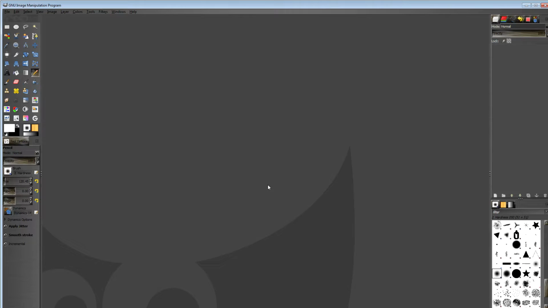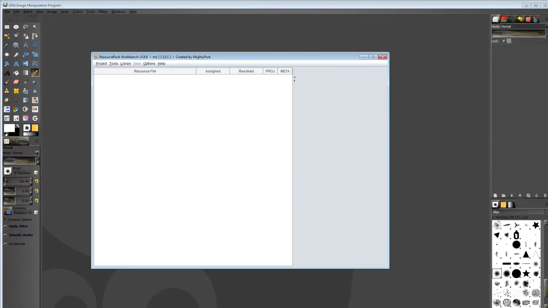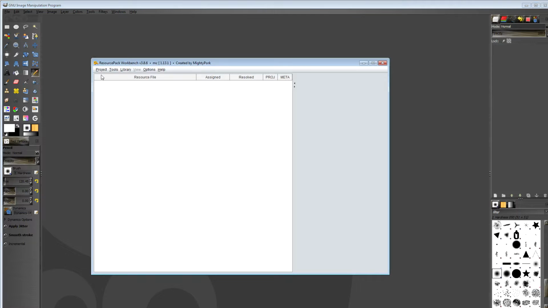But from my experience, I have found one particular software to be the most optimal and the best and the easiest to work with. So this is the one I'm going to show off to you. I'm going to show you how to make your own texture pack with it. So we're going to open what is called Resource Pack Workbench. And in the description below, I put a link to the download area.